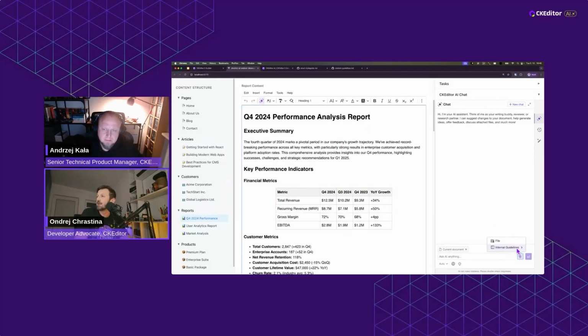And now if I open it up, you can see internal guidelines. I have this email guidelines, so I just select it. It's being loaded the same as the URL. And for the prompt, I just put together this prompt.